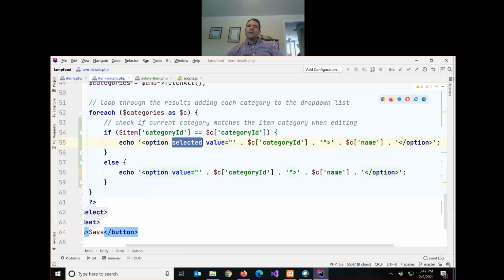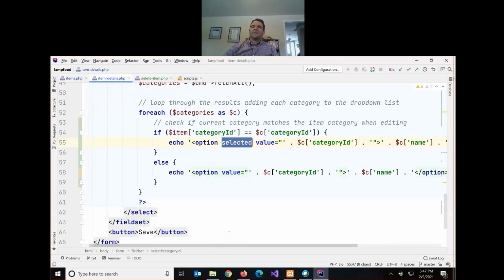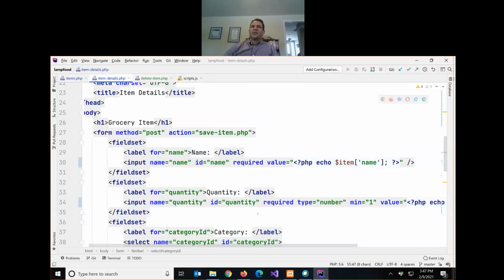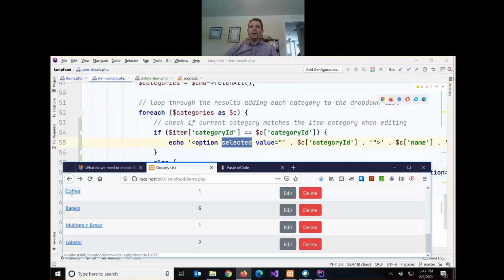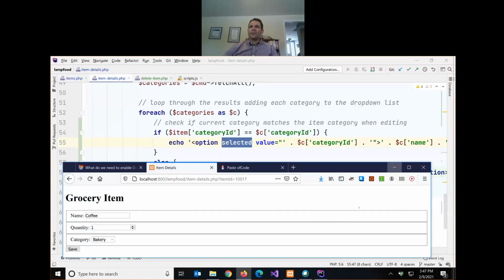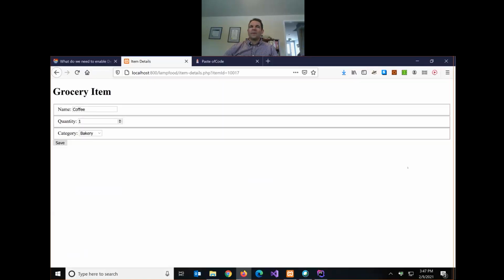So by adding the word selected to one of these categories, it will properly default the drop-down list to the right category if there is a category attached to my item. So this is mostly working now. It sort of looks like it's working. There's a couple little things we should do with it.